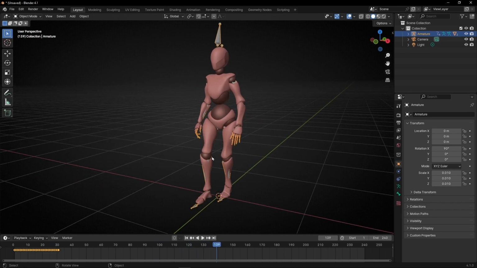I'm not an expert in characters, but here you have the armature and all the data to play with this character. And once you have the character animated, you can start creating your full scenario animation like this one.